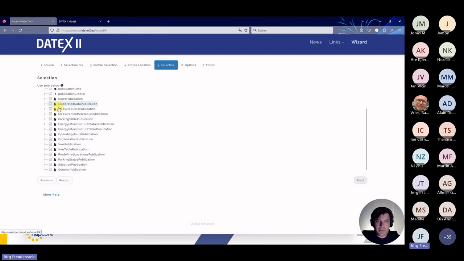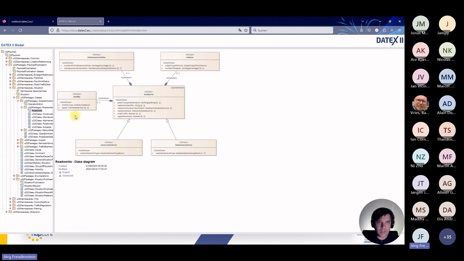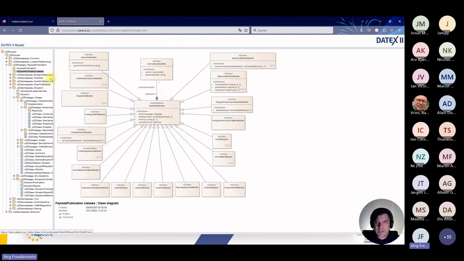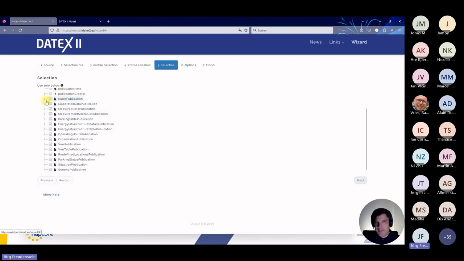And especially here in the upper part of the tree, you can see all the elements which we had in the UML model. I switch back to the UML model and back to the payload publication. And all these classes which are ordered around the payload publication can be found here in the tree, to make a selection. And we talked about the situation publication, which could be interesting. So it is possible to just select the situation publication.